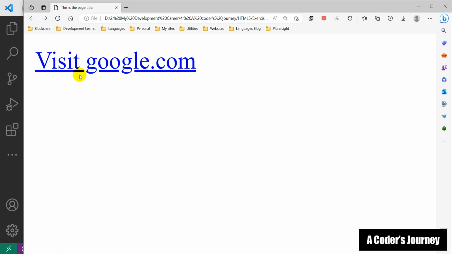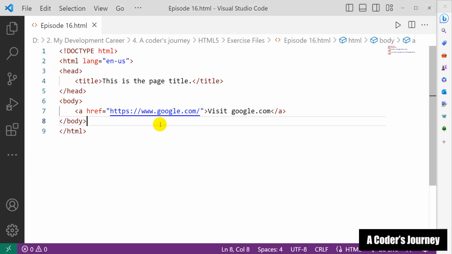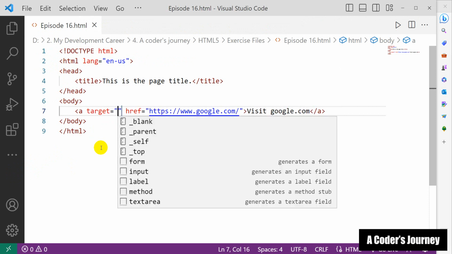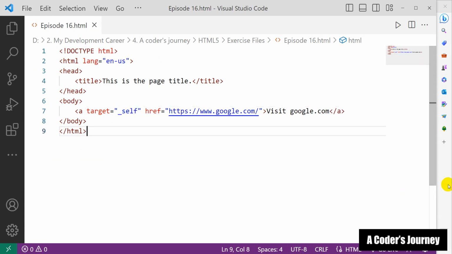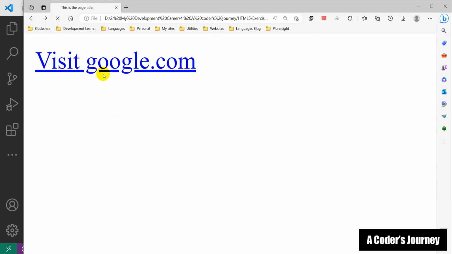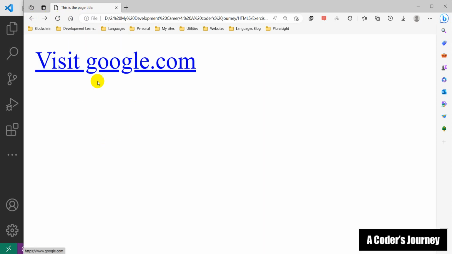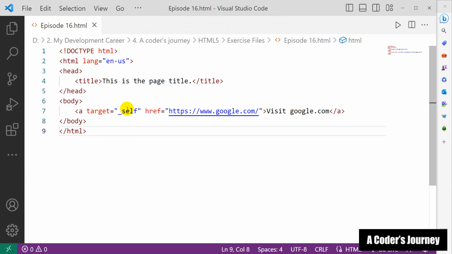Now this is my link. When it comes to using hyperlinks, a very important attribute that you can set is target. Target controls how to open that new link. For example, if I set this to self and save, and if I come here and refresh, as you can see, the link is going to be opened in the same window, in the same tab. And this is the default value, by the way.